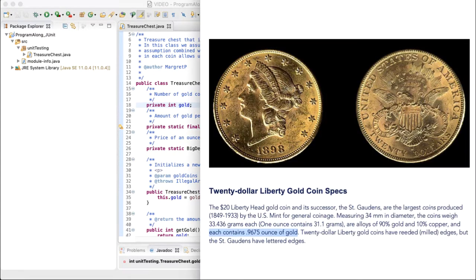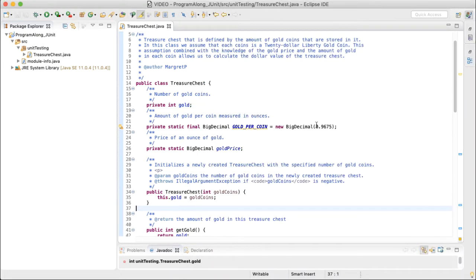Here is how a $20 Liberty Gold coin looks like, and you can read in the specification each of them contains 0.9675 ounces of gold. And this is the value I used right here for our constant, that never changes. Even though the gold price fluctuates, the amount of gold per coin is constant.